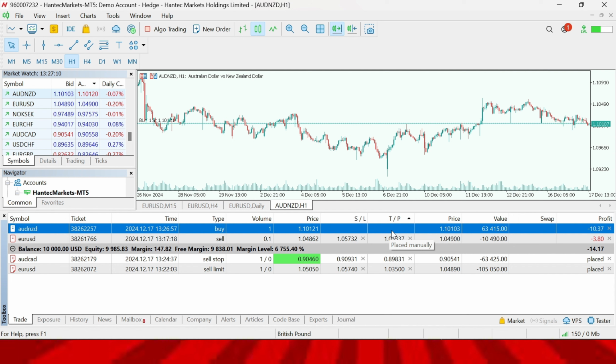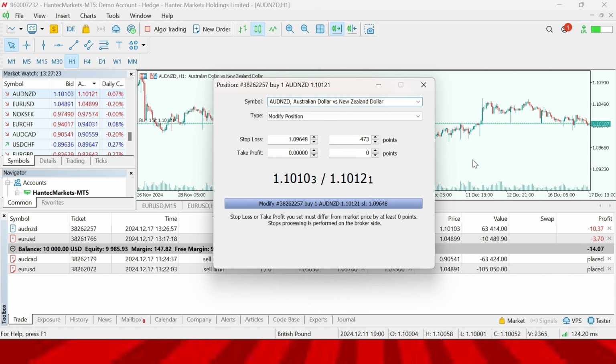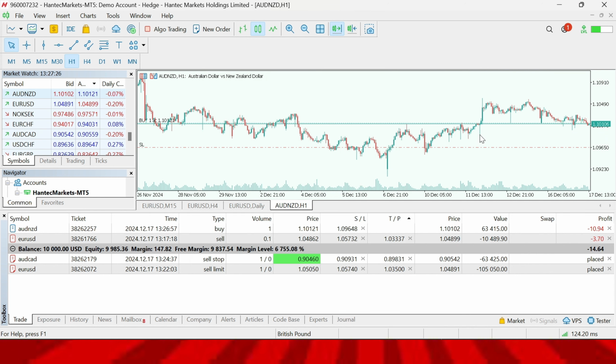How do you modify your position? There are two ways. If you want to modify the trade, you can click on the entry point. Remember, we entered it at this level. Click there and drag it down to where you want your stop loss to be. Then you click OK. Now you see that this is our stop loss. We have already created a stop loss because it's a buy trade.